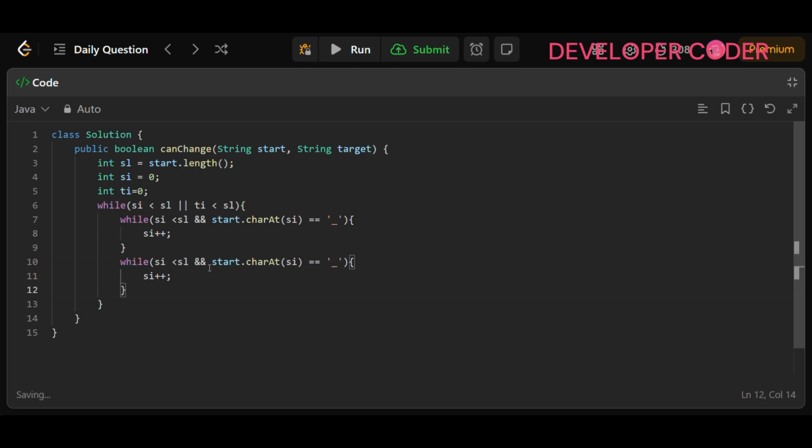And in the same way we have to skip this in the target index as well, right? So here ti is less than this start length. Length is the same now, both start and target length are the same, so we can use that. And here, instead of start, let's use target dot char at this ti. Target index, if it is equal to underscore, then just increment the target index. That's it.